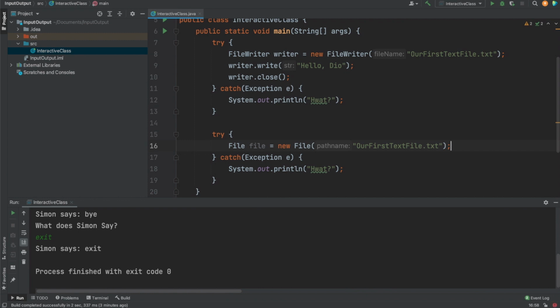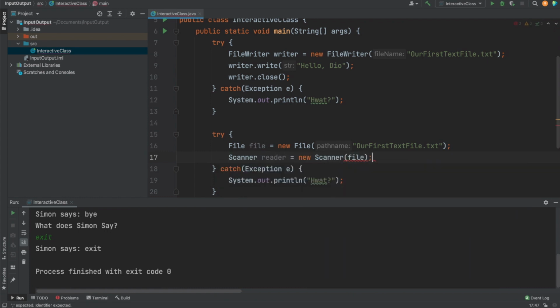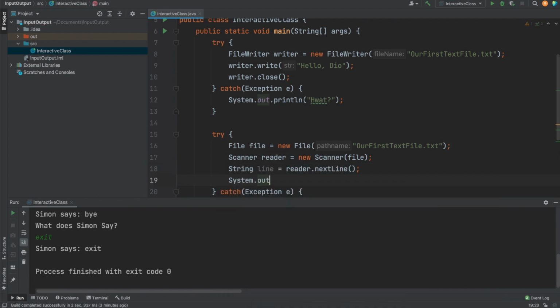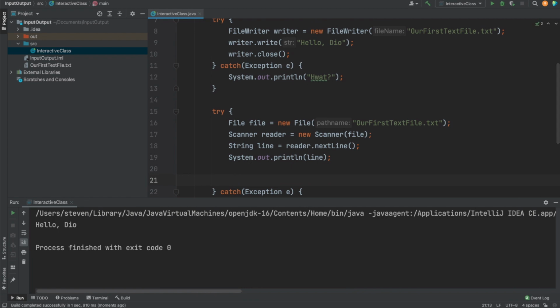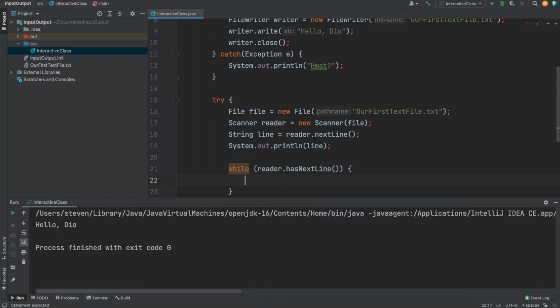Now, make our file reader, which is just a scanner with the file in the constructor. Scanner reader equals new Scanner(file). Do String line equals reader.nextLine, then System.out.println line, and it'll print out hello dio. And if the file had 1,000 lines, you could use a while loop, which would have a conditional check reader.hasNextLine, which checks to see if the file has another line, and then that loop would automatically stop once we've reached the end of the file.